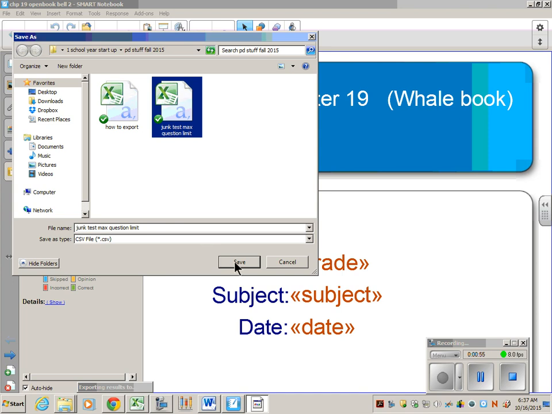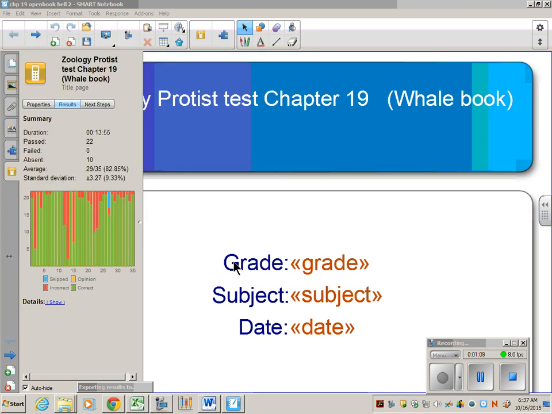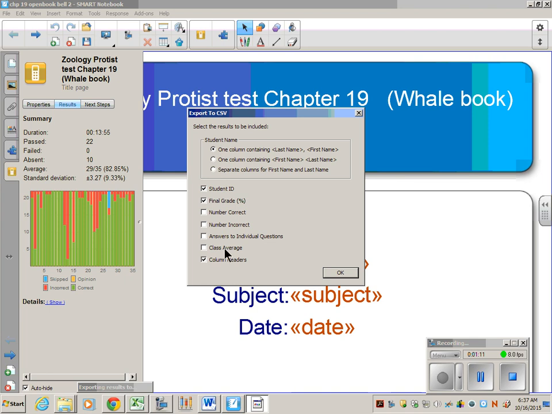We're going to click on a file name. Give it a file name. Make sure you make it unique. So we'll call it Bell2 CHP19 and click Save. It's going to ask you what data you want to export. For the purposes of Progress Book, all we need is the student ID, the final grade, and column headers.